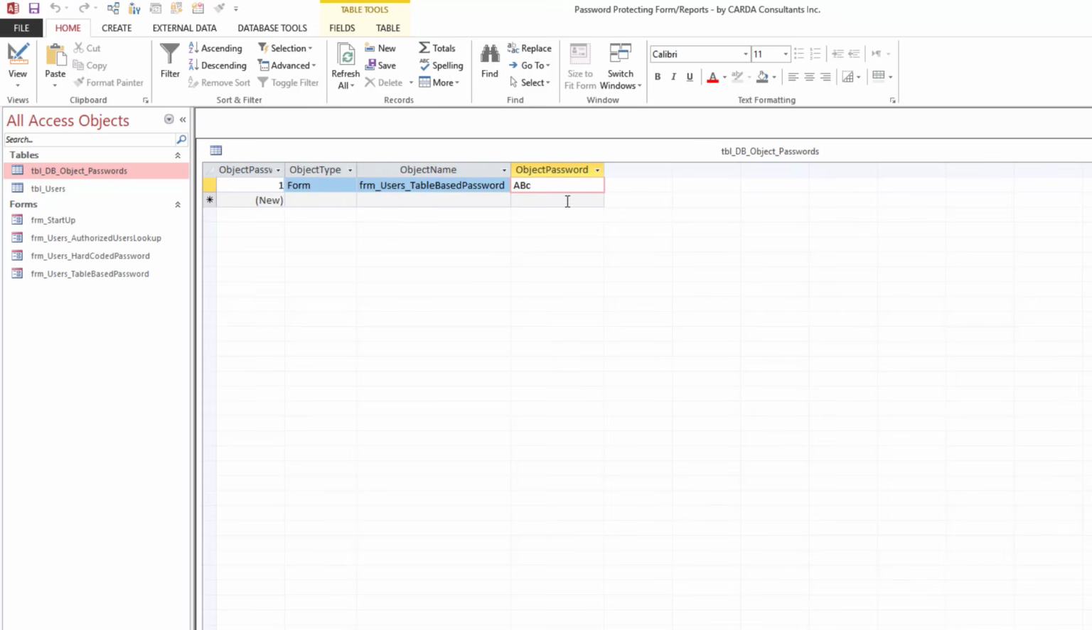Now, obviously, I have this displaying as plain text. Normally, you're going to put this as a password, so some people can't peer over your shoulder and see what it is by default and things like that. But I'm making this very simple. So we have a table with forms, their names, and their associated password.